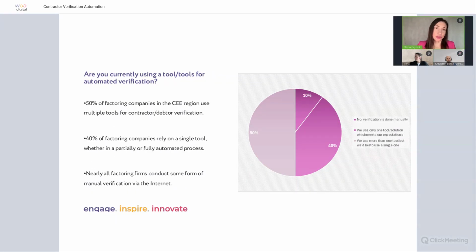The second question we were interested in is how many tools factoring companies are using to verify the contractors. And we see here that 50% of the companies in the region use multiple tools to check the contractor, and 40% rely on one tool. And this concerns also the cases where the process is almost automated or manual or partially automated. So 40% of the companies use one tool, and also almost all the companies, no matter the process, conduct some manual verification via the internet.